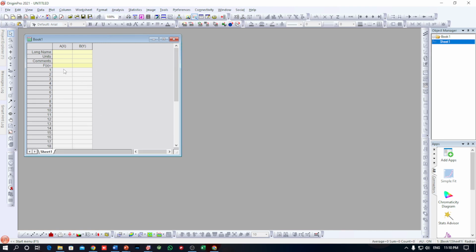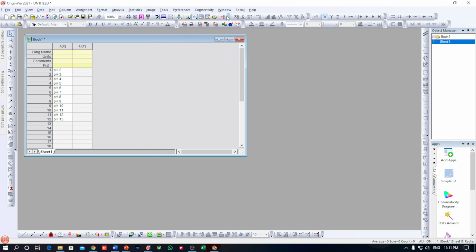Here in the X column, you have to put the pH value at which you have recorded the spectra of the ligand. In my experiment I started from pH 2 to pH 13. Okay, pH 2 to pH 13, and here you have to put the corresponding emission maxima of the ligand and their metal complexes in the columns.